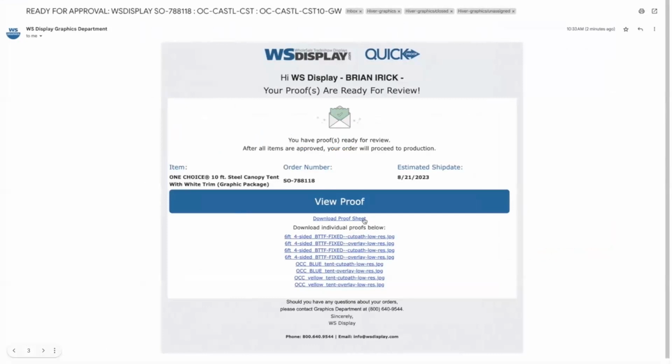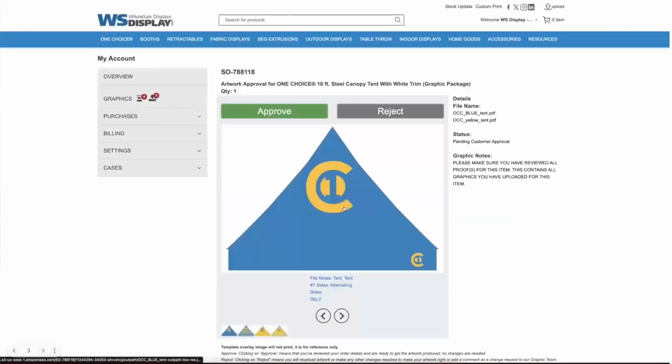If you already have approval or sent those proofs and got approval, go ahead and come back to this email and click the giant View Proof button. Most likely you will have to log in again unless you were just logged in, but I was just logged in.